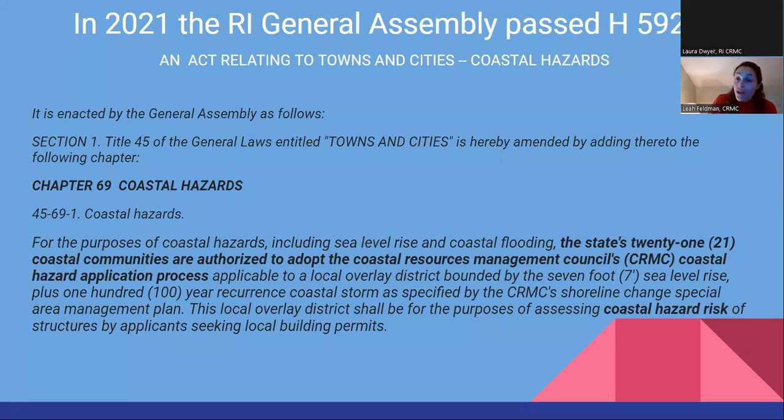So we really want you as municipalities to use the coastal hazard application. Legislation was passed by the General Assembly in 2021, encouraging municipalities to utilize the coastal hazard application in their local permitting processes. And the CRMC wants to ensure that every single one of Rhode Island's 21 coastal communities are comfortable with both the worksheet and the viewer app, so they can properly incorporate both tools into their everyday operations.